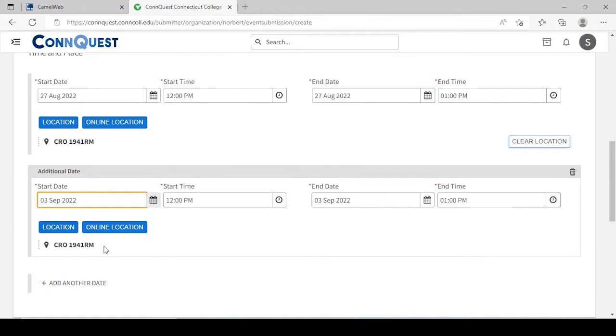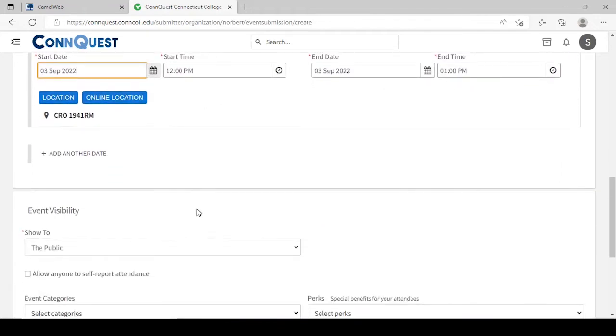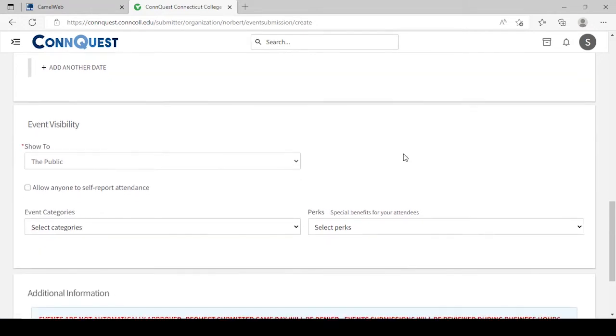Add another date, same time. It even adds the location for you. And then we'll be able to create one reservation with the Office of Events for your particular event.